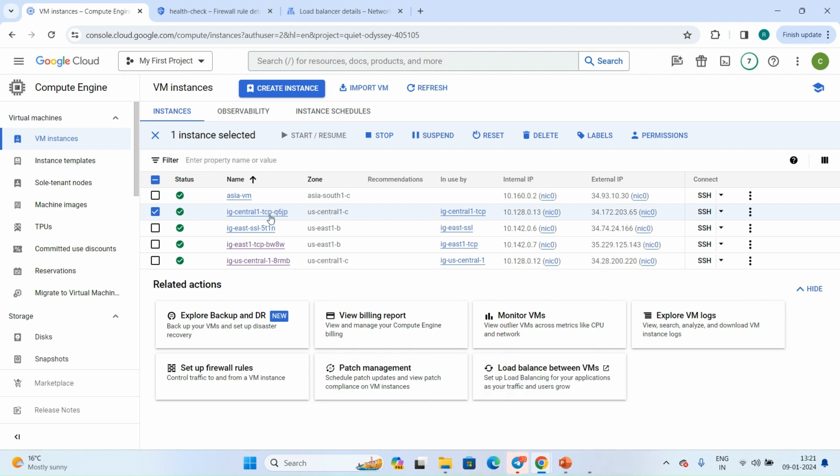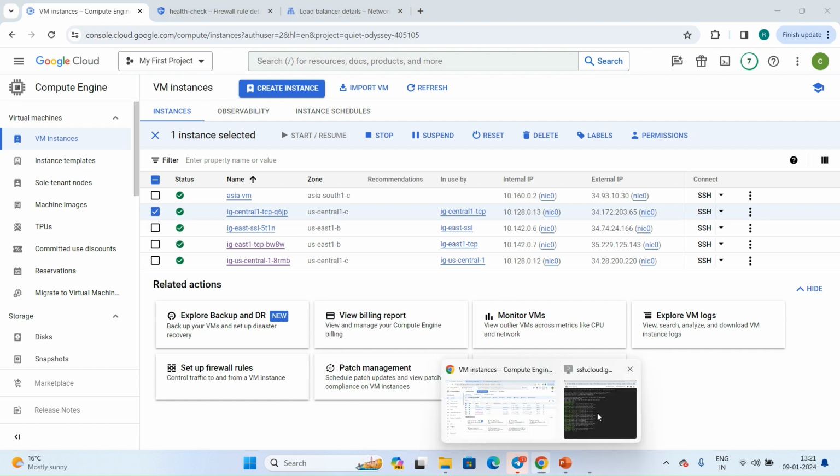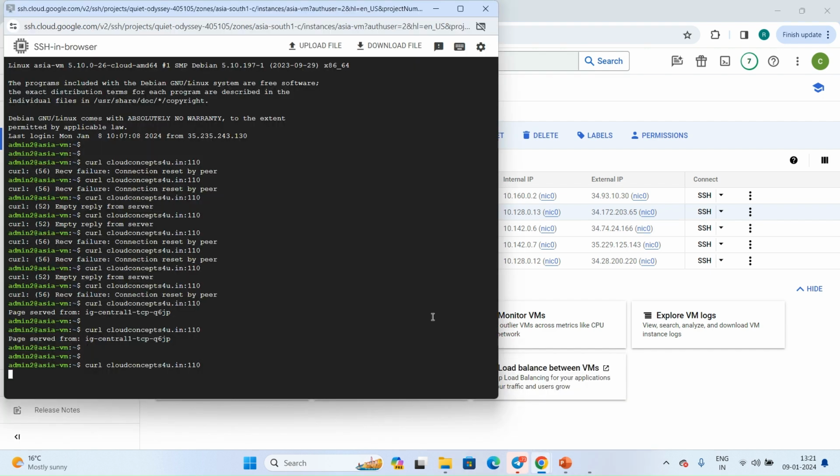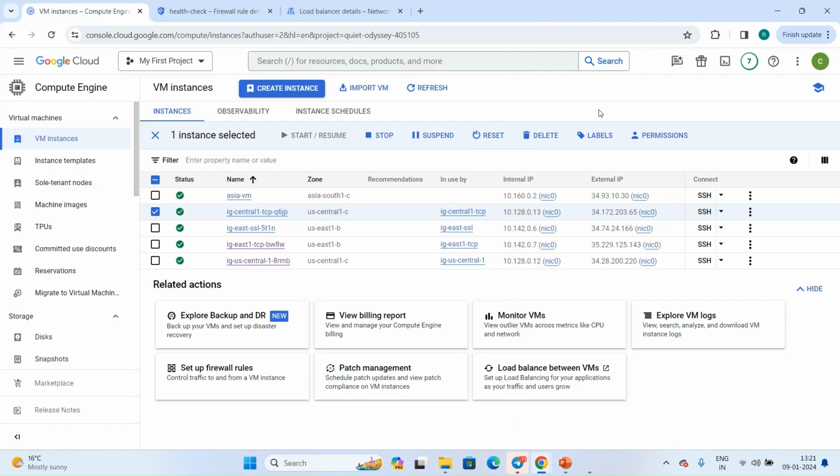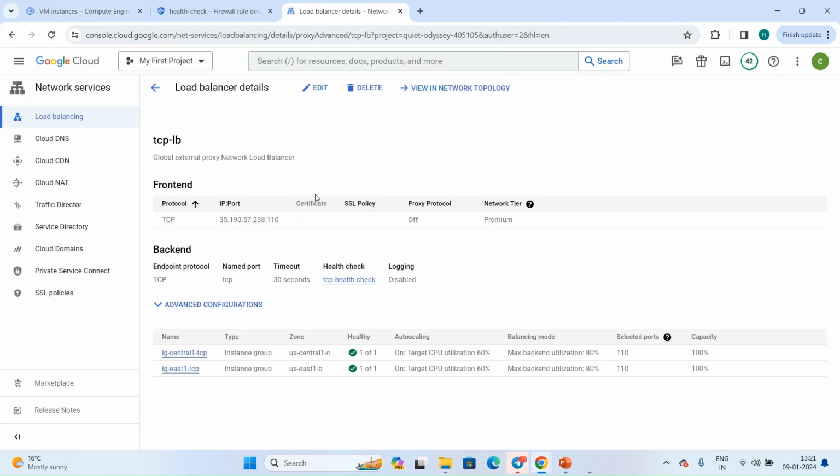Like this, if I bring it down also, it will forward the traffic to the other one, kind of load balancing. So you can do anything you want. You can try your own also. You can just make it down. So like this, we have covered two load balancers, TCP and SSL. So you can use both of these load balancers.